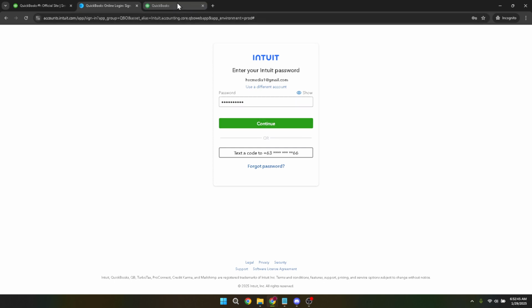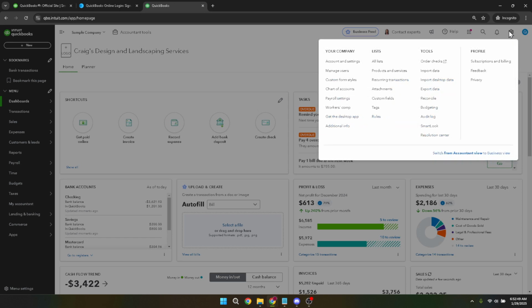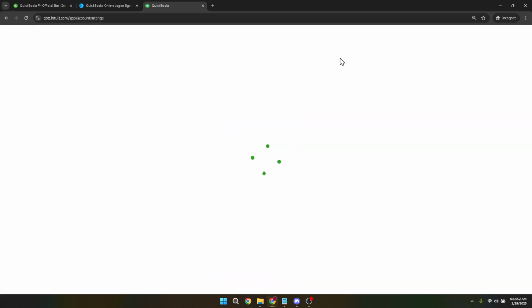Next, we need to navigate to the settings to configure the multi-currency feature. Look at the top right corner of your dashboard to find the gear icon, which represents your settings. Click on it and a menu will drop down with several options. From here, select Account and Settings. This section is your main hub for customizing how QuickBooks works for your business.